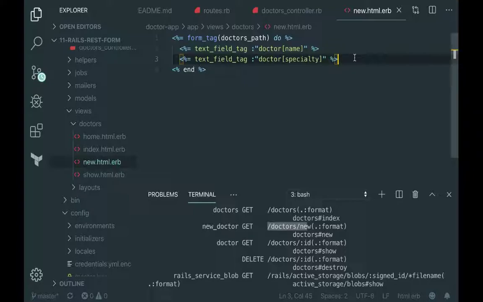All right, and finally, let's put the submit tag. And I think in Rails, for this form tag, it's just submit tag. Okay? And then what we want to call the submit tag, we just create doctor.